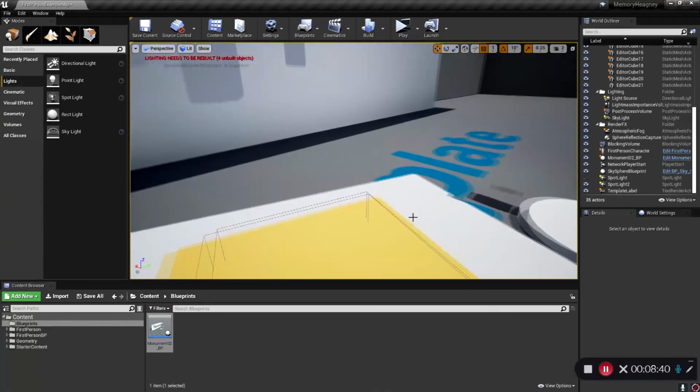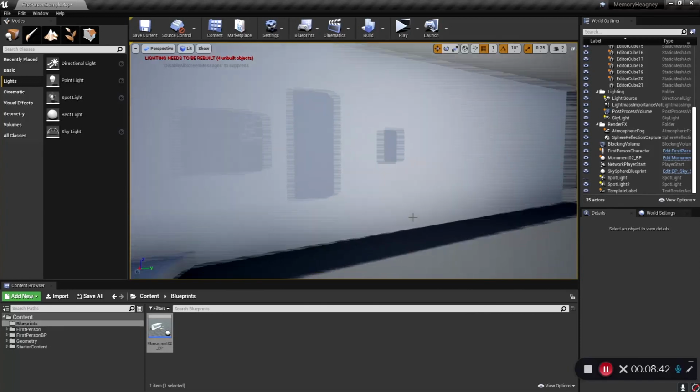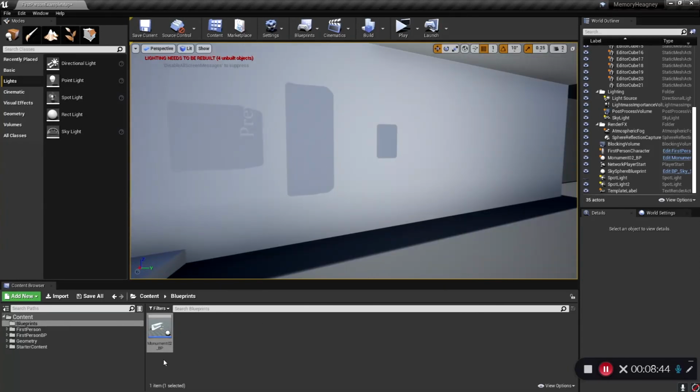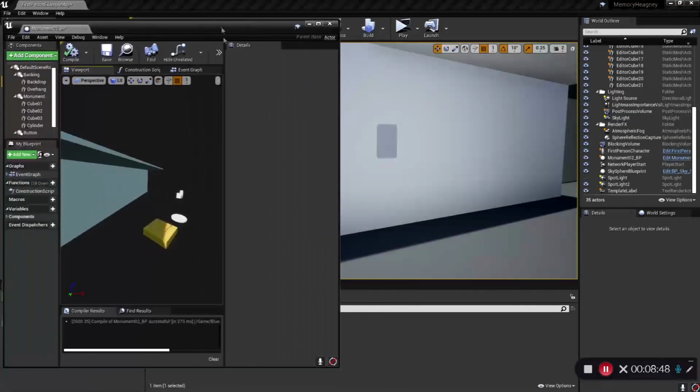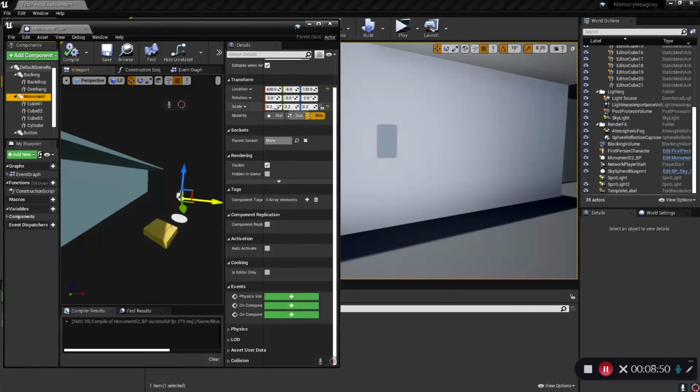So I'm going to stand on here, and I'm going to look at my wall and rotate that monument. I think it's going to be 90. Hold on.